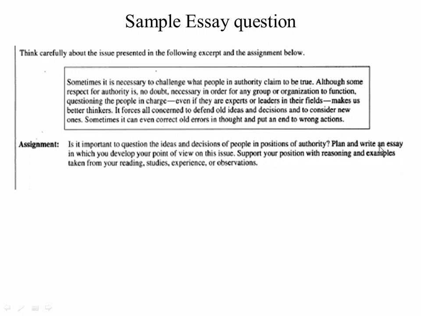What it says after the question, it'll just say, plan and write an essay in which you develop your point of view on this issue and support your position with reasoning and examples taken from your reading, studies, experience, or observations. So you just have to support your essay in a 5-paragraph essay format, and you should try to come up with 3 little anecdotes to support your argument.